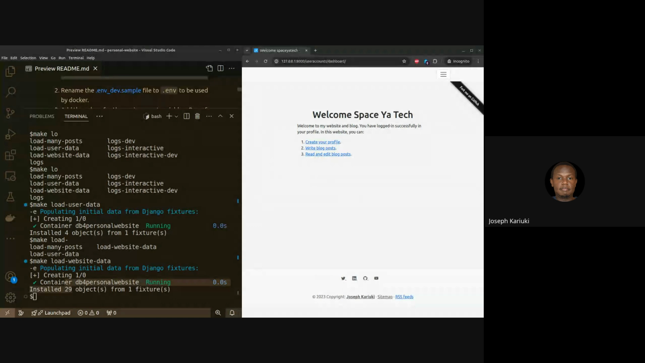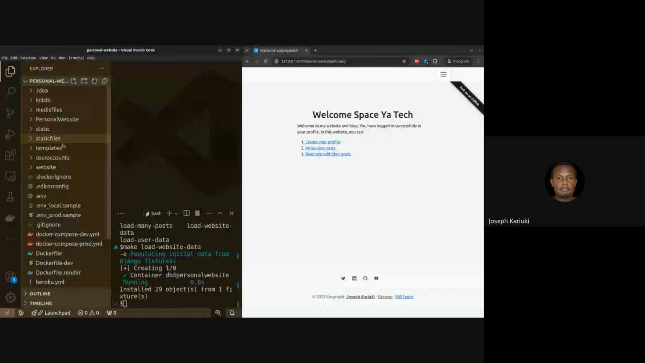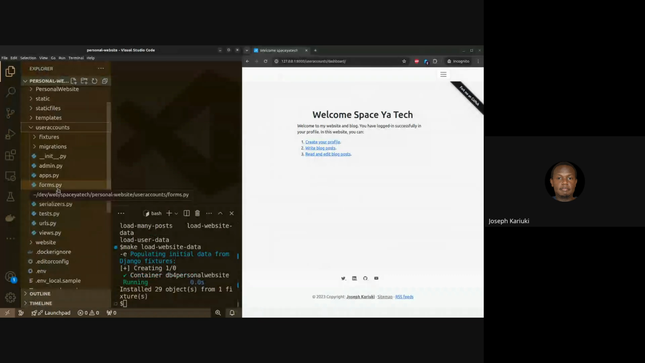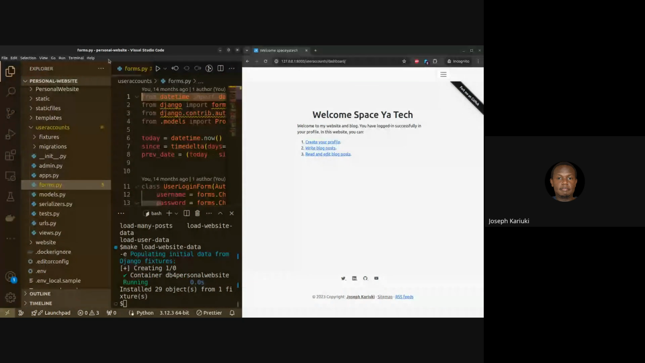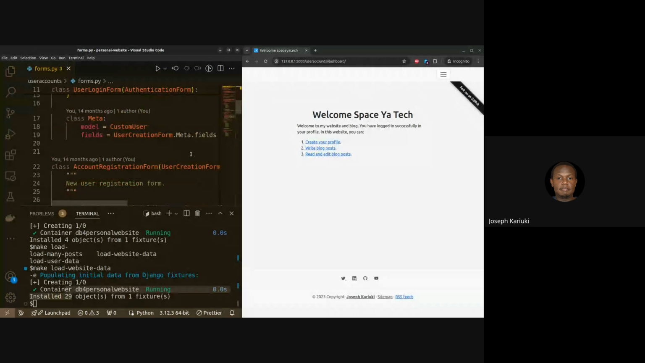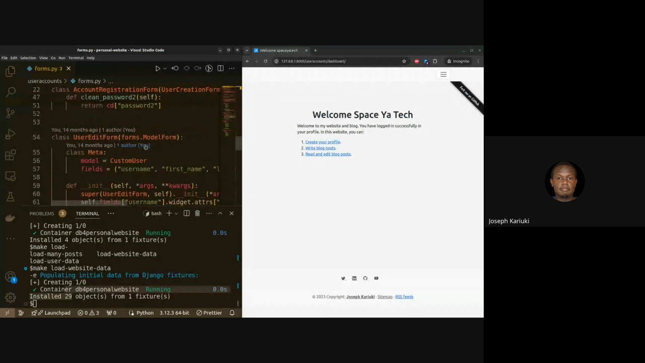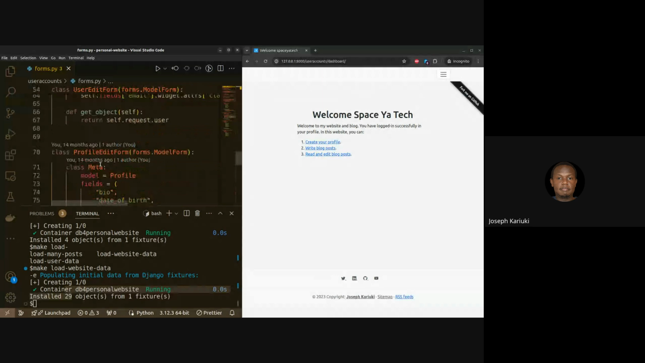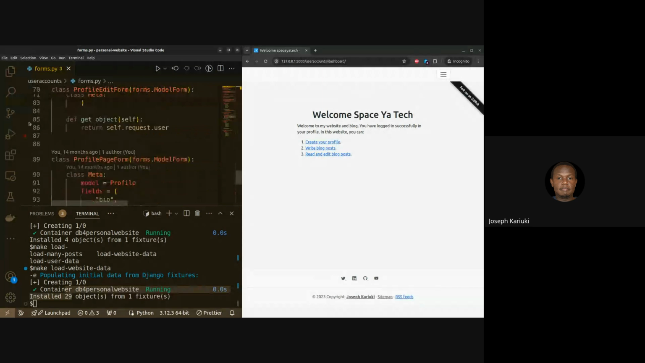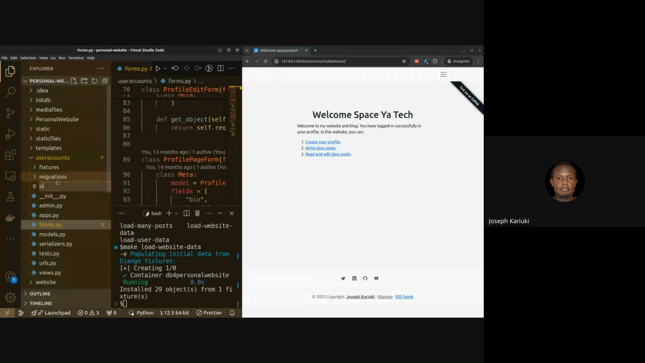Let me just go to the models. Personal static user account. So this is the app that deals with the user registration. So we have, let me just take you through the code quickly. So this is a user login form. We have the account registration form, and we have the user edit form, and profile edit form and all that. So what we'll do, we'll quickly create a signals.py file here, just like we did in the previous project, signals.py.